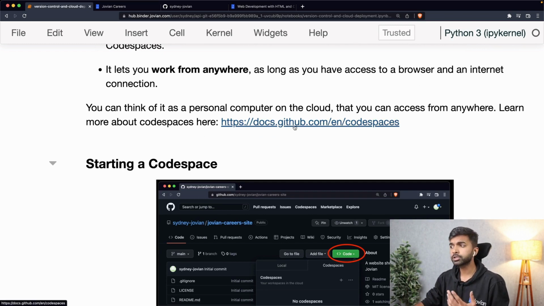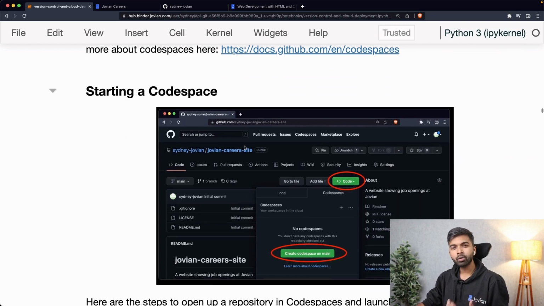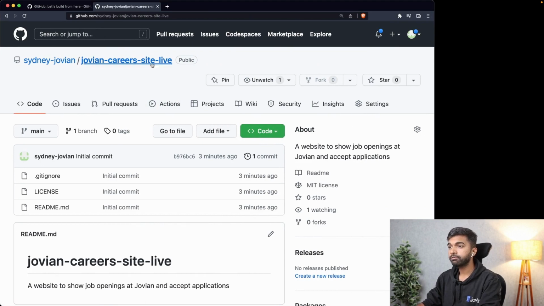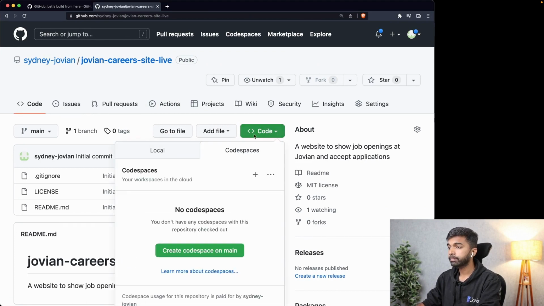And you can check out GitHub's documentation for setting up codespaces. But starting a codespace is really simple. What you do is you go to your repository on GitHub and you click this code button here, and you have two options. You have local and you have Codespaces. And here you can click create Codespace on main.